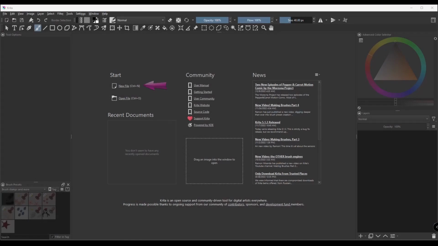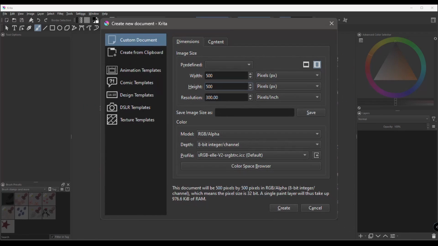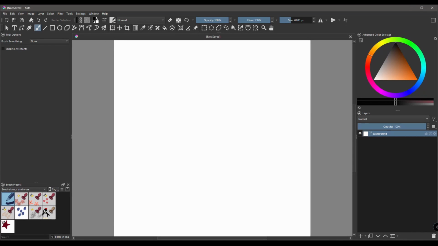Create a small new document. Make it 500 pixels by 500 pixels. You can leave the resolution to 300 ppi. Hit Create. When the document opens, lock the background right away. This way you won't paint on it by accident.